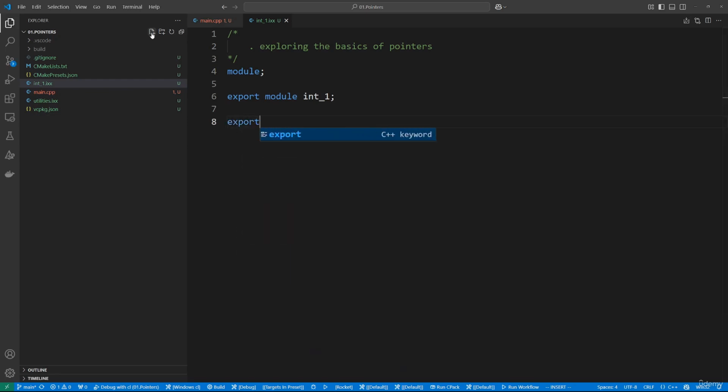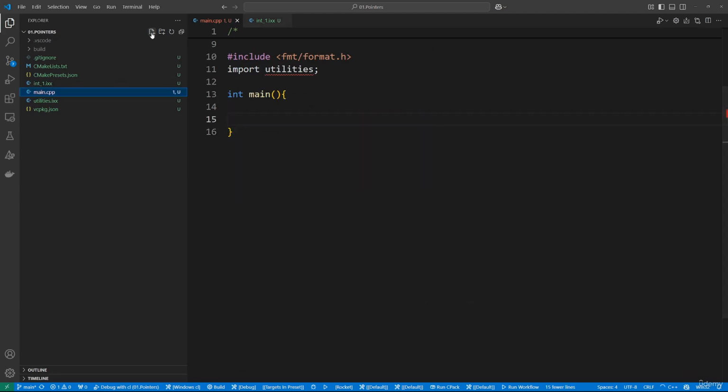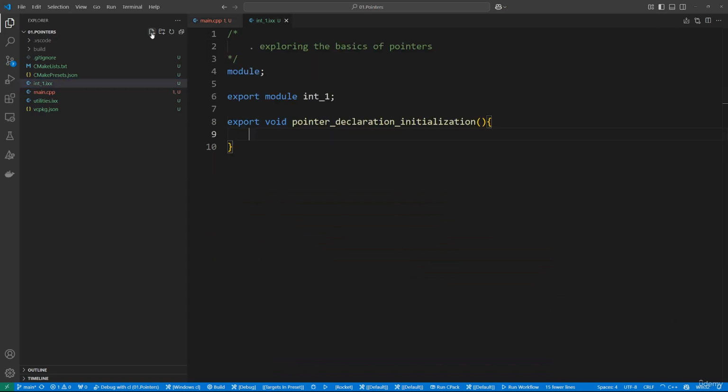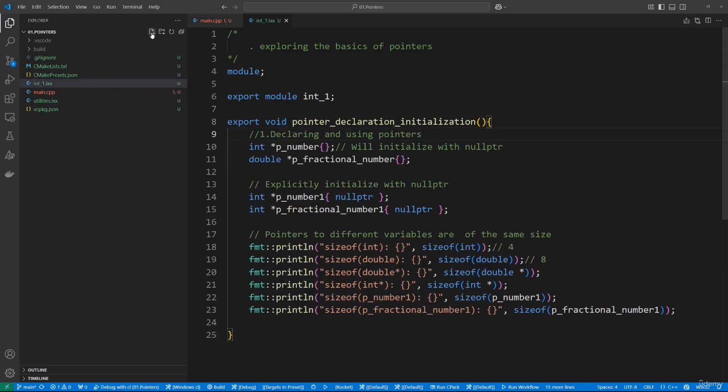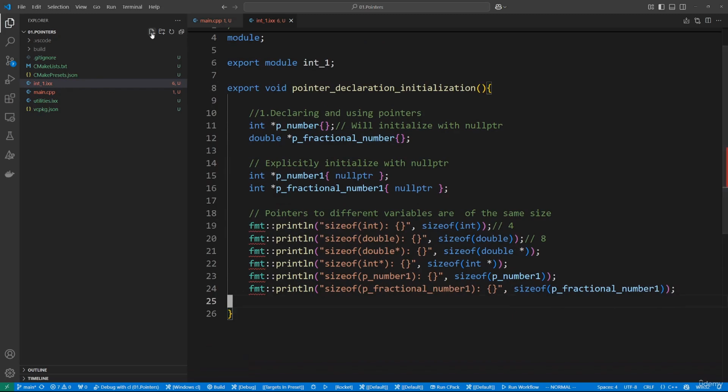So export void. Okay, this is something we can do, and we can move all that code into this new module here. So let's go back and go into main and grab the code. We can grab everything, go down and copy, and then we can hop over into int_1 and paste it down here. It is going to be part of this module. Now I want you to try and make this code work.